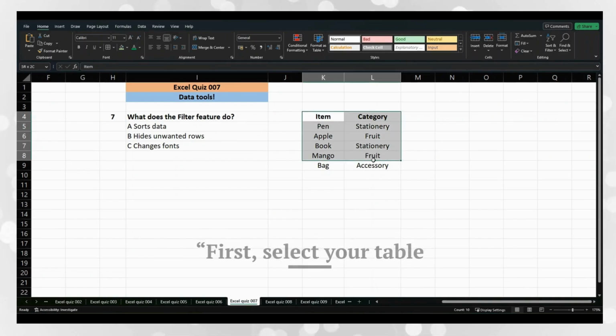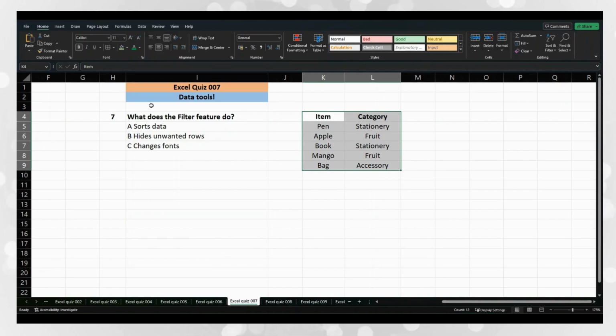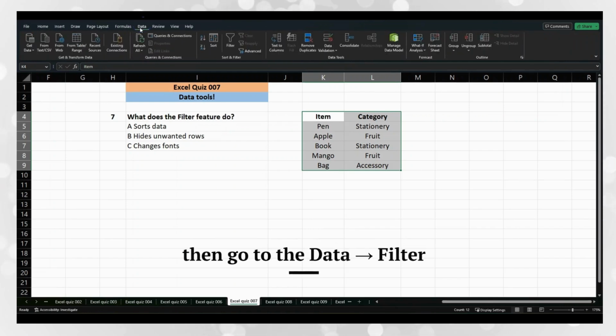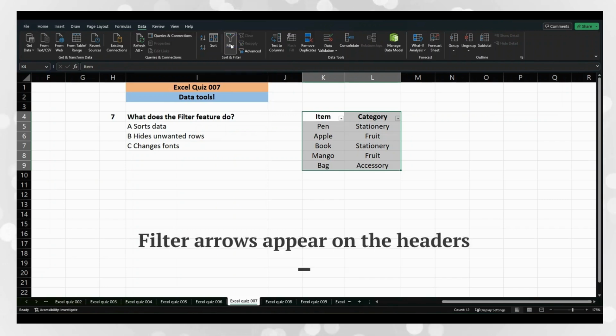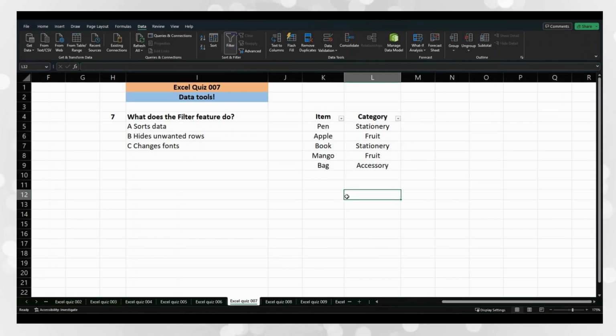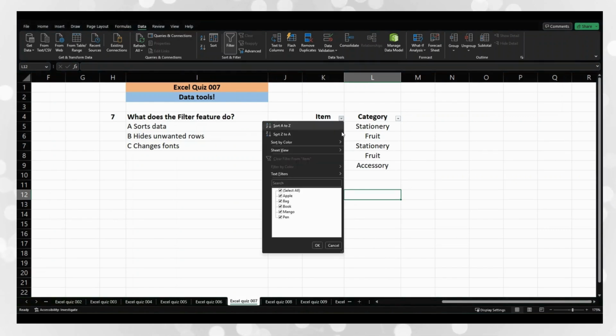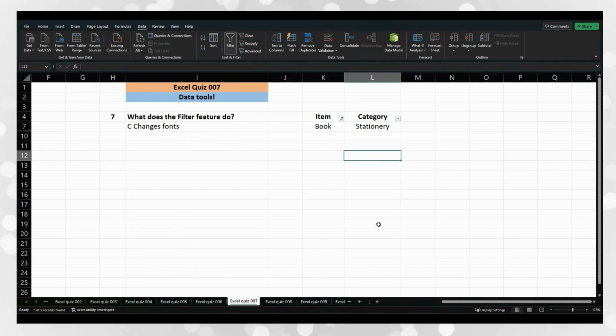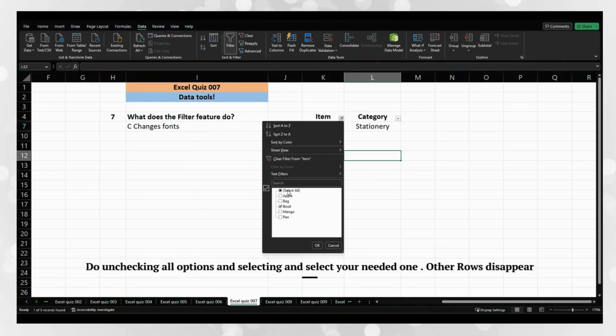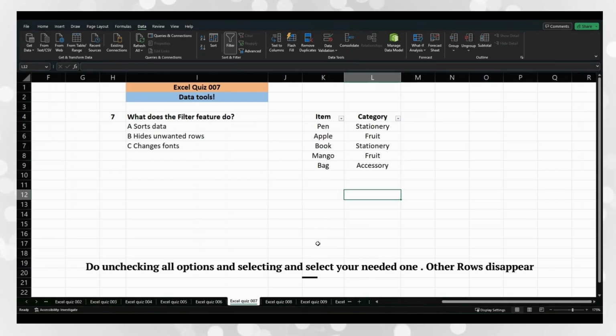First, select your table. Then go to the data filter. Filter arrows appear on the headers. Now click the arrow in the category column, uncheck all, and select just book, and boom. Only book are visible. Other rows disappear.